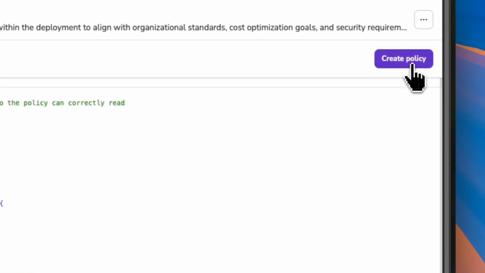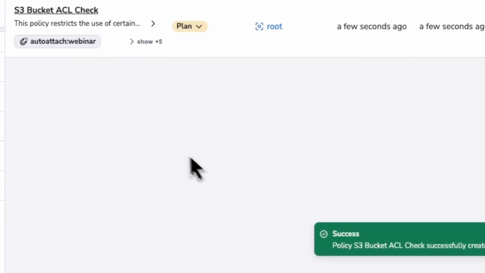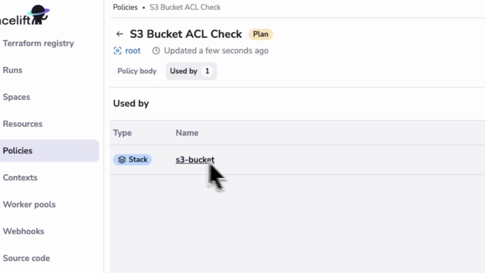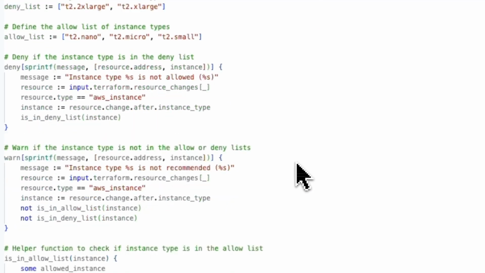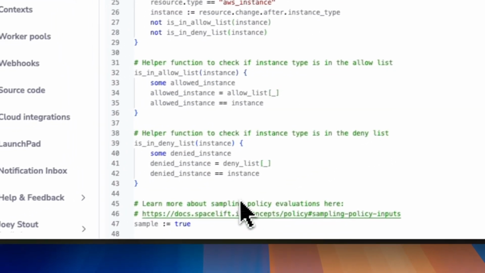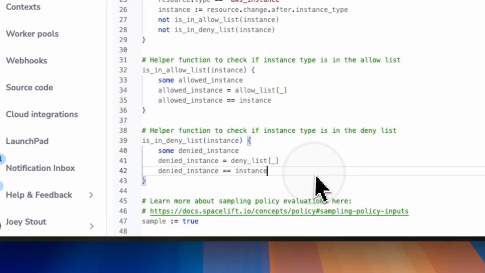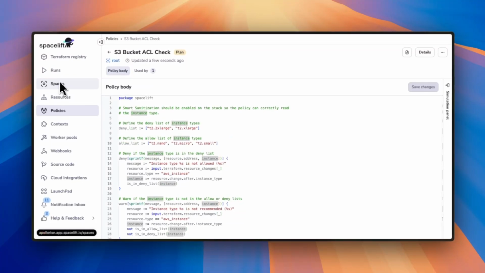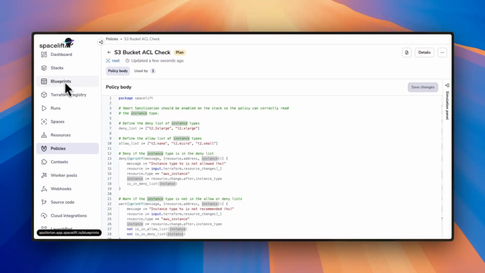I'm going to go ahead and actually just create this policy, and then we'll jump back into the edit view. So now if I click into this, you'll see it's used by one stack. It's used by that S3 bucket stack. I can drop it back into here. Now the really important part here is that we have sample equals true. I'm going to show you right now why that's important. So let me jump over to the stack itself.